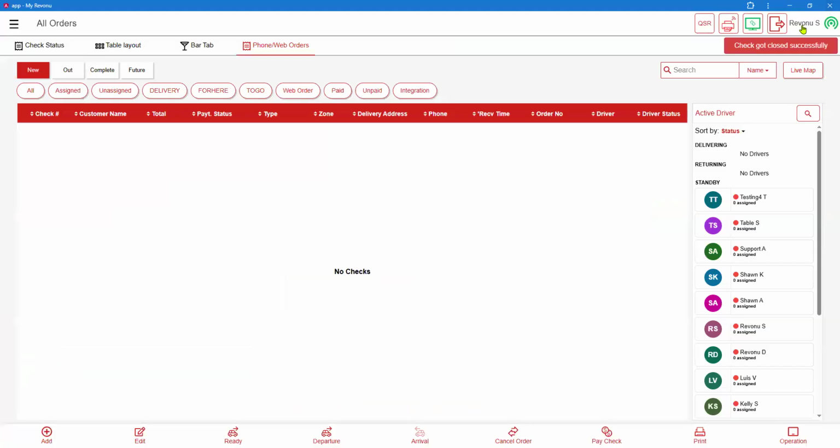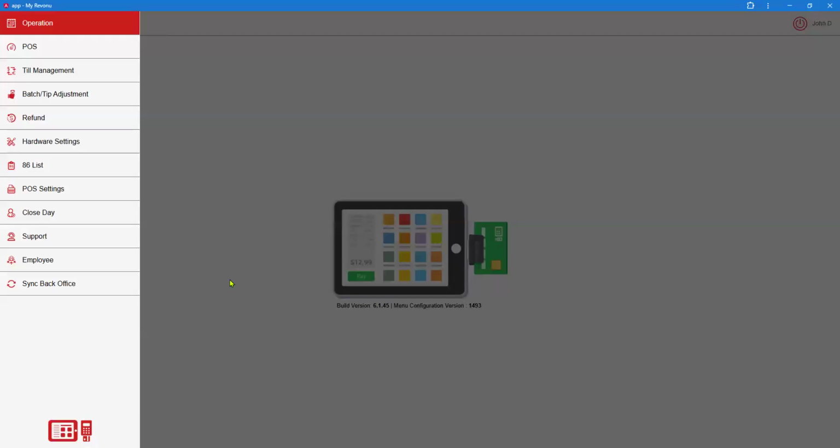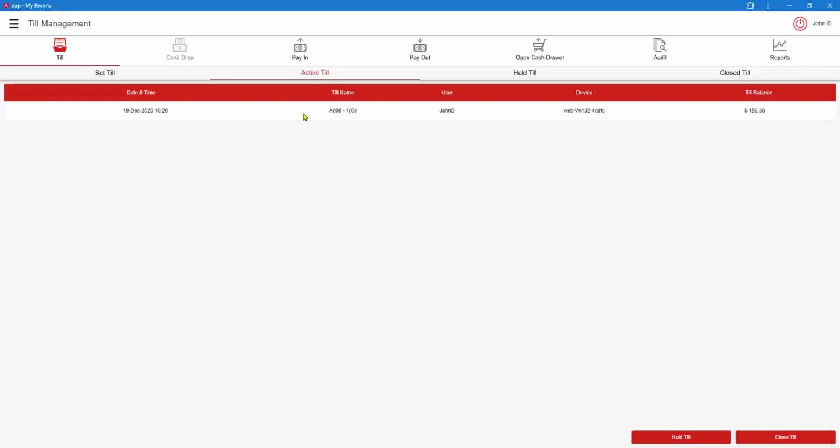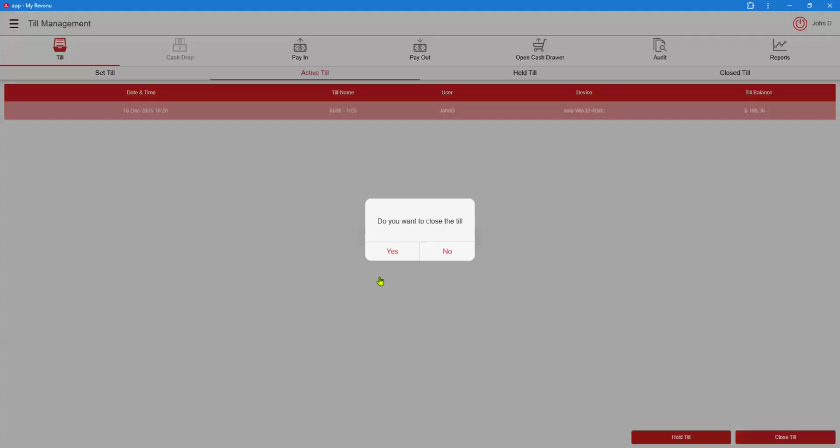All right. So now we've come to the end of the day. We bring up all our transactions for the day. Everything's ready to go. This is when the closing manager is going to come in and they're going to go ahead and log into the operations. Tap on till management, highlight the till that's open, and then tap on close till.